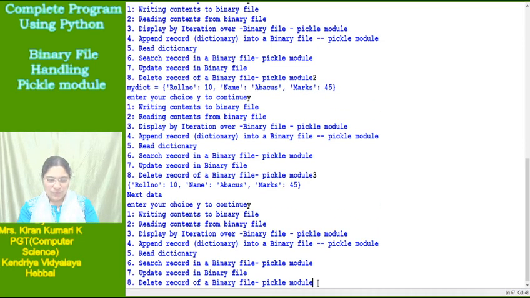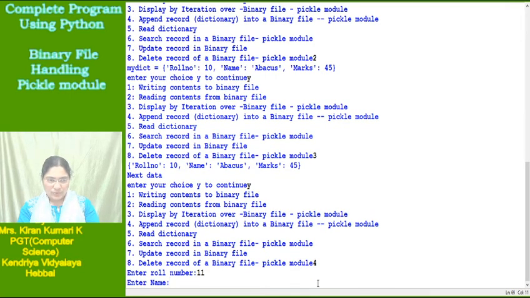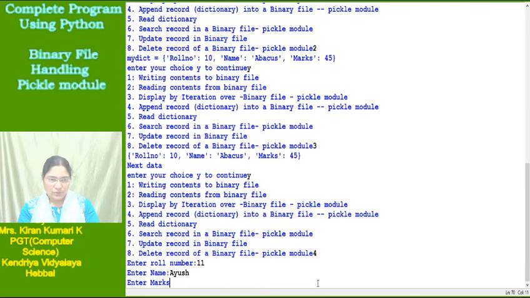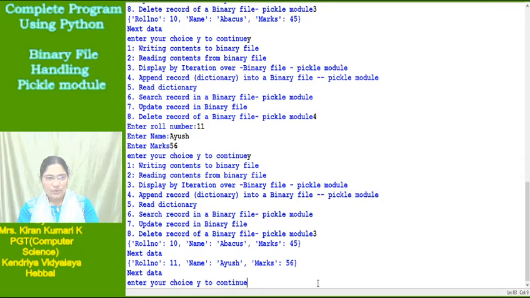Now let me give choice 4, append record. Now enter roll number. I am entering roll number 11. Now I am entering name Sama Ayush. Enter marks, 56. Now enter choice to continue. Now if you display the contents, you can see there are 2 records. The first one is overwritten, and next time we have appended, so it was added at the end.